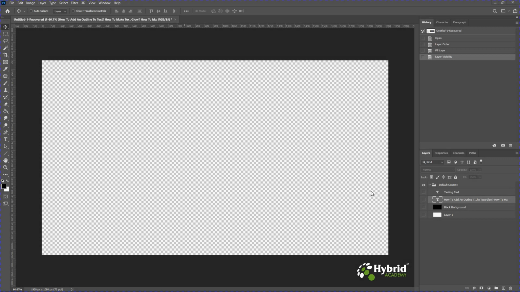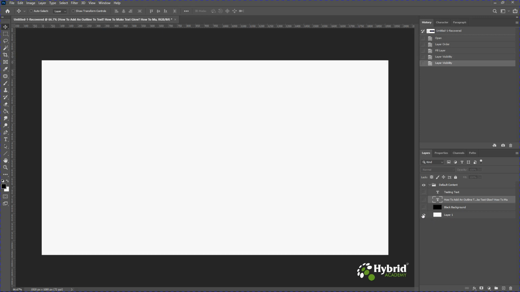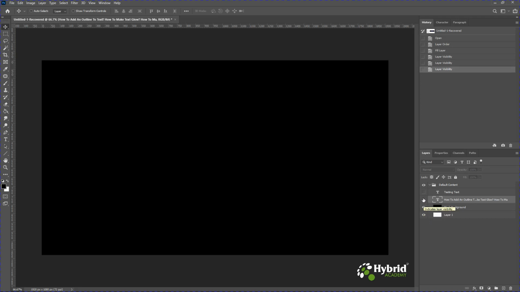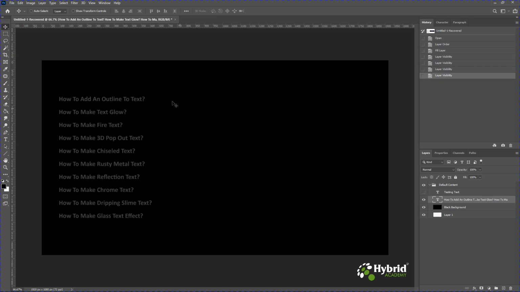In Photoshop, to cover all the items we have listed on the slide, I have already added a few layers. The first one is a white background layer. The second one is the black background layer. Third is a list of all the items which we have discussed in the slide. Now these items are written in grey so that they are visible both on black as well as white background. And I have also added the testing text. This is in blue color at the moment. So we will be doing all these options on this particular text.